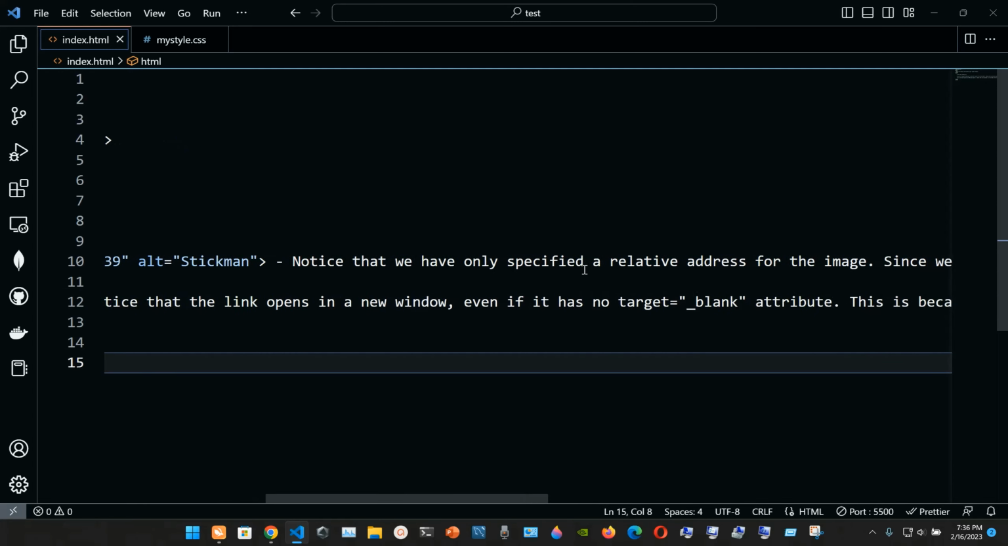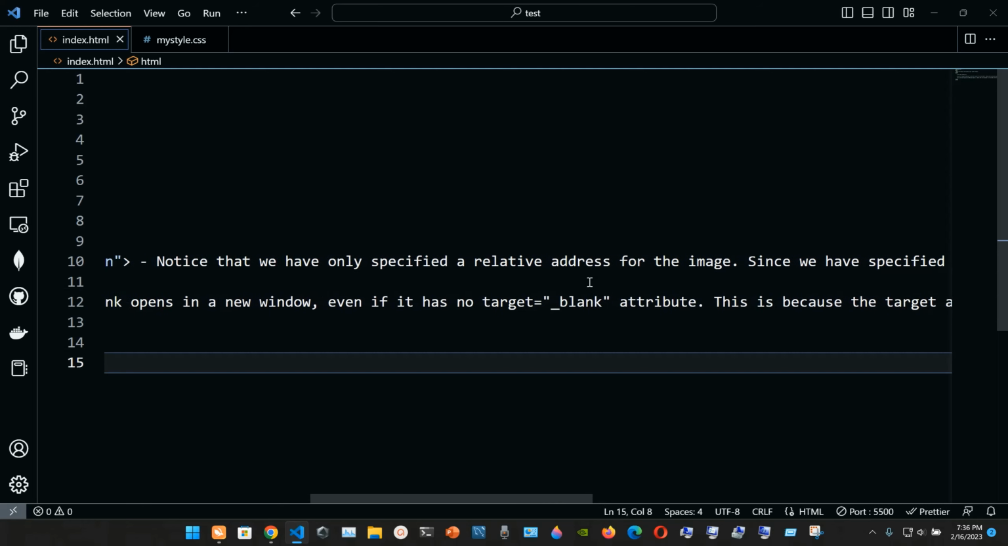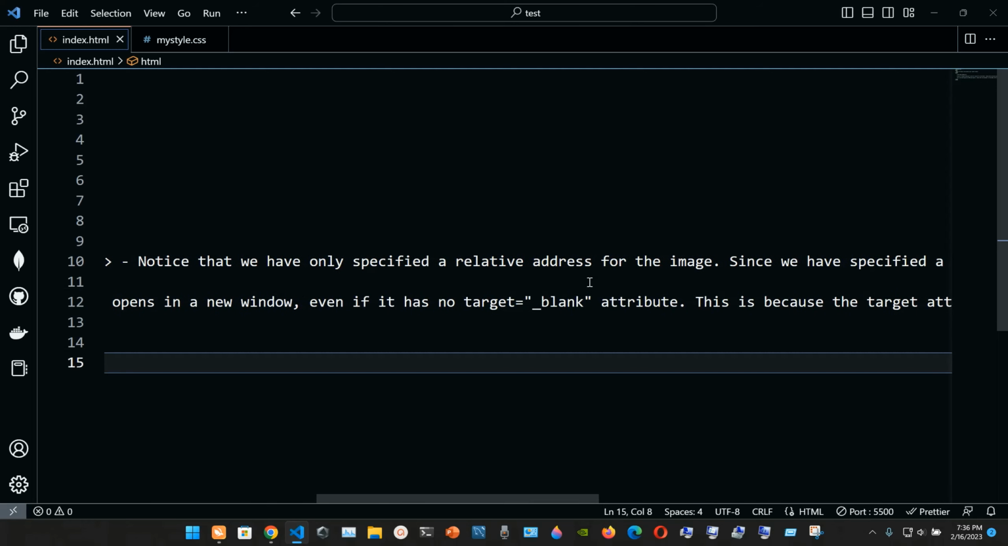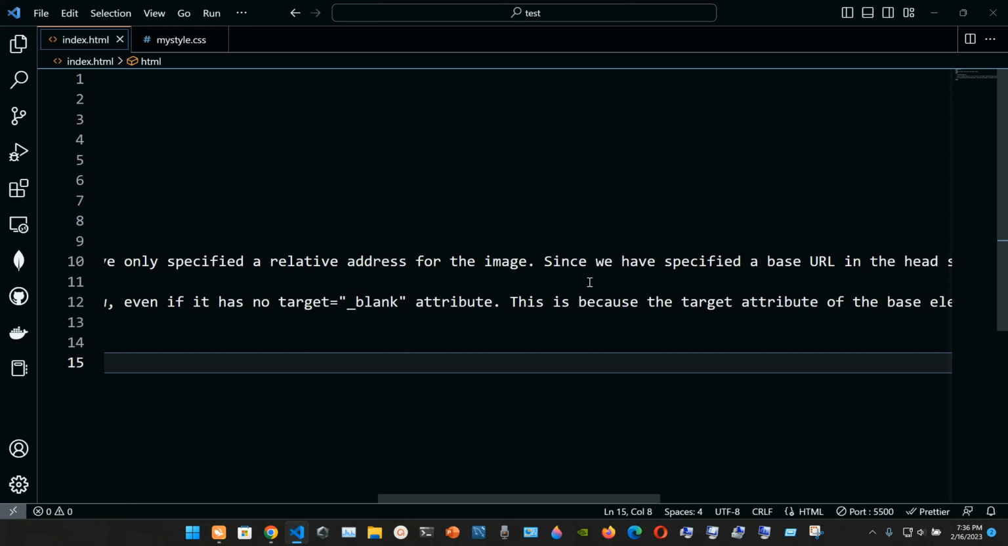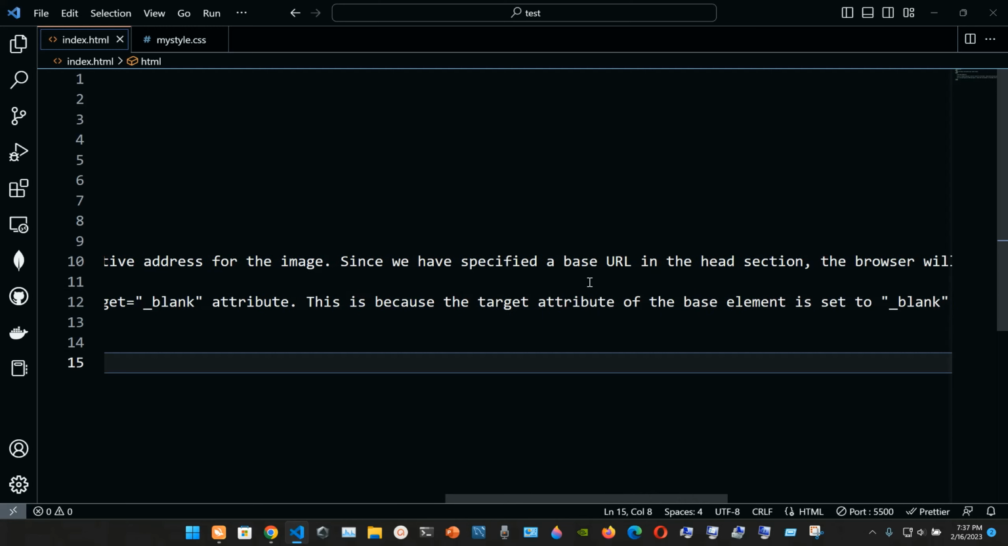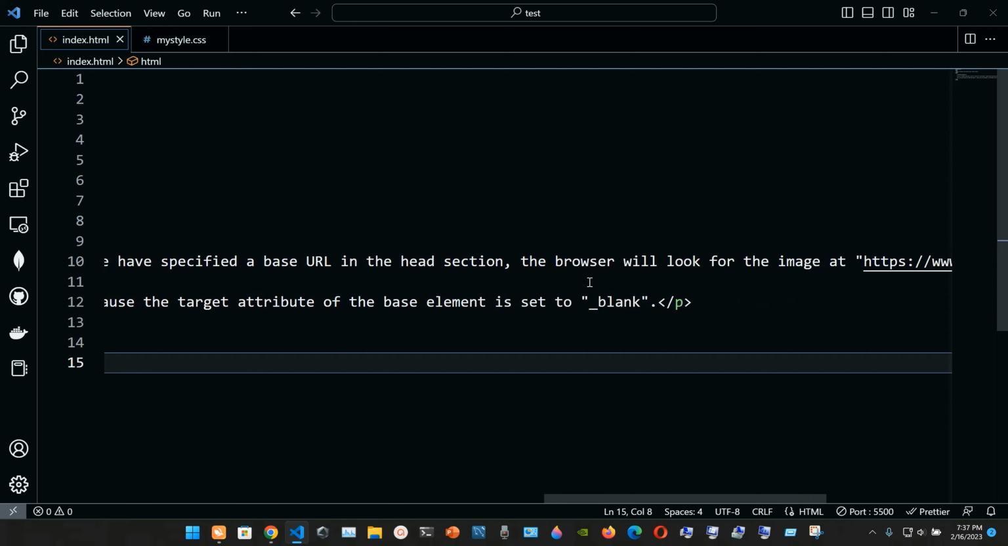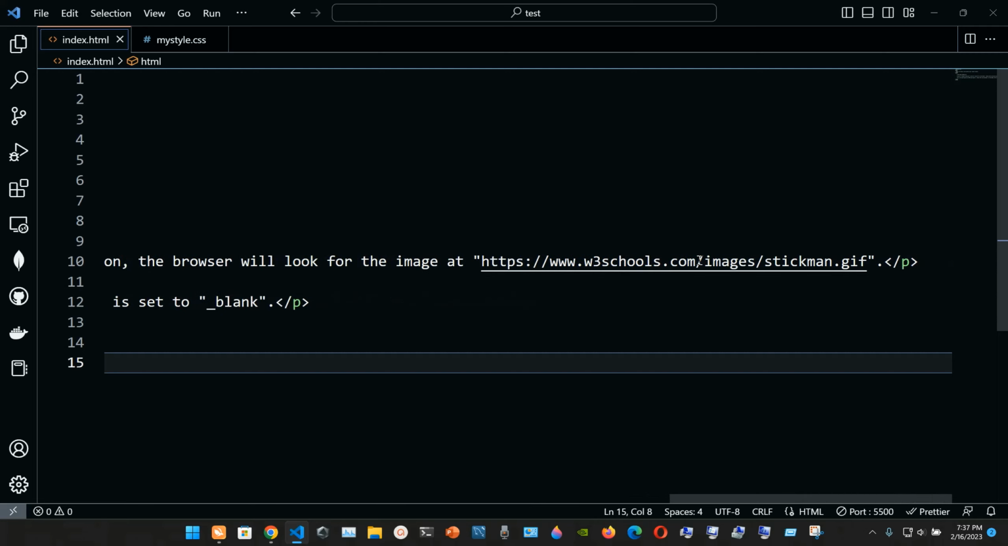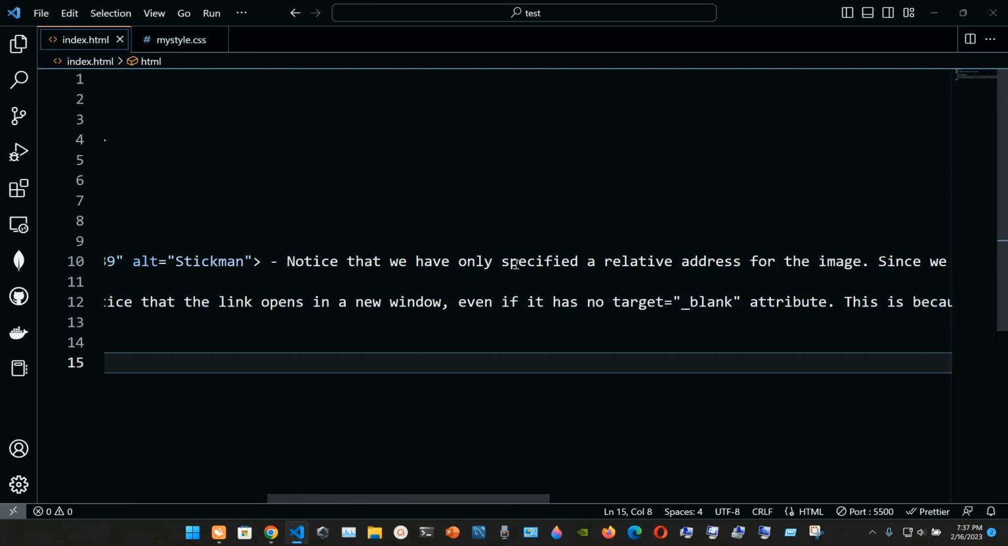Notice that we have only specified a relative address for the image. Since we have specified a base URL in the head section, the browser will look for the image at this URL. So that is the end of the paragraph.